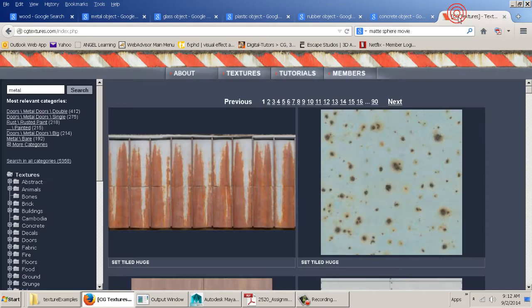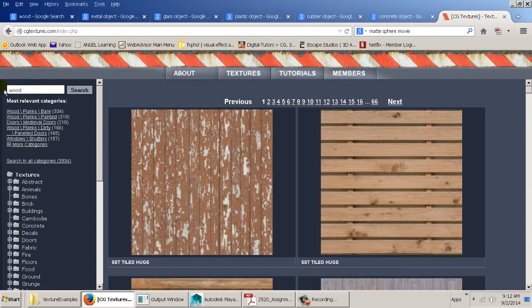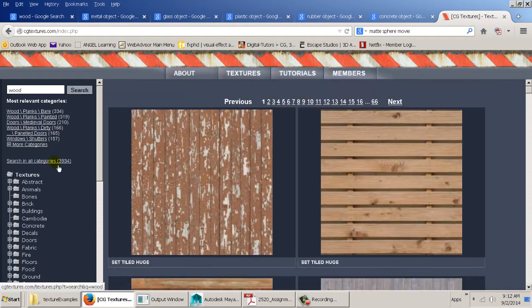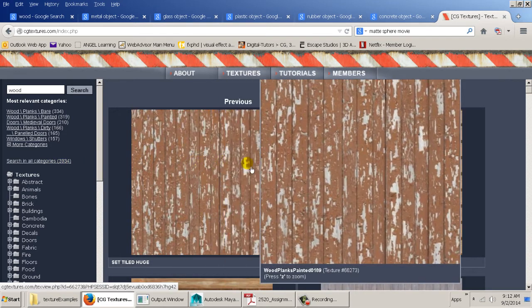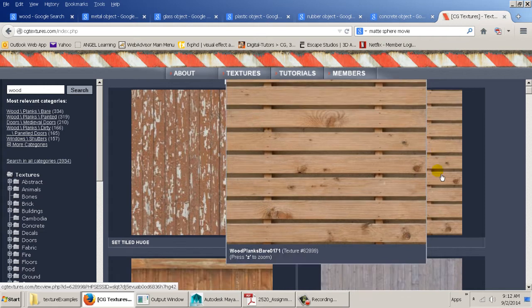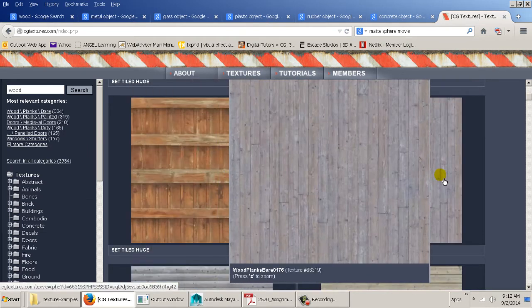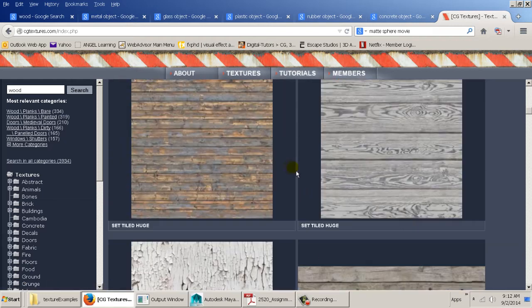Now, we use CG Textures. So you go to cgtextures.com, you can create a free account, and then you can download a whole bunch of stuff. So if I search for wood, it pulls up 3,934 pictures of wood, different kinds of wood. You can see we have planks, beams, flooring, lots of different kinds of wood.